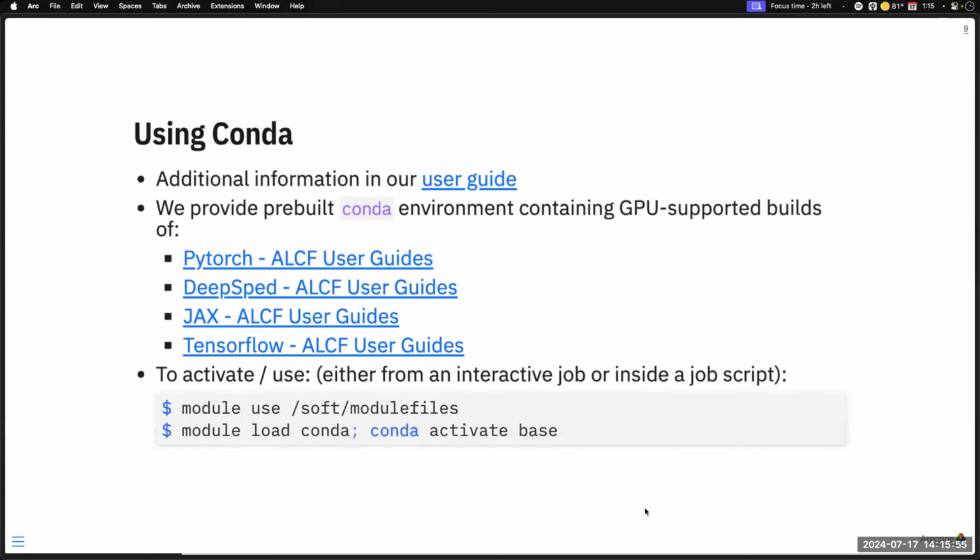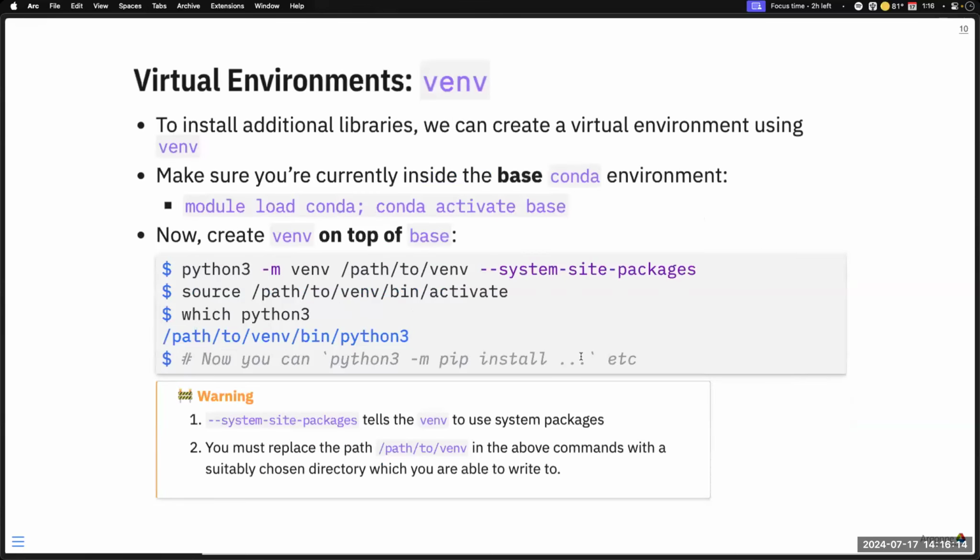So yes, this Conda module we provide comes pre-installed with all of the most popular frameworks. It has PyTorch, DeepSpeed, JAX, and TensorFlow, all built with MPI, CUDA-aware MPI, which is very useful as well.